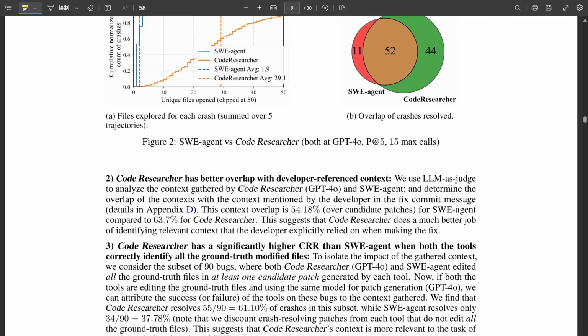What about the fixes themselves? Are they always good, clean patches? The qualitative analysis in your sources is really interesting here. They looked at the types of patches Code Researcher generated. Okay. What did they find? Well, sometimes they were accurate. Basically, the same kind of fix a human developer would write. Correct. Addresses the root cause.